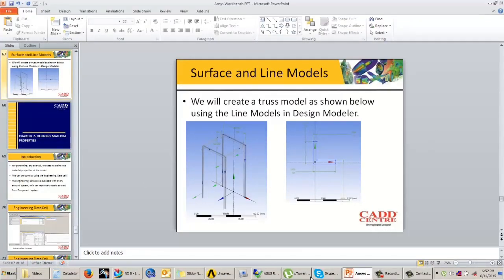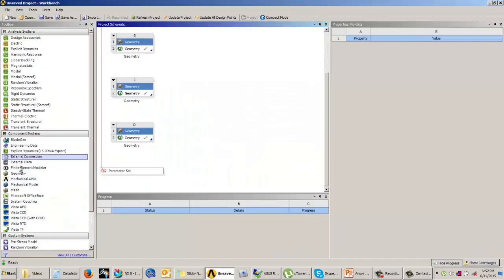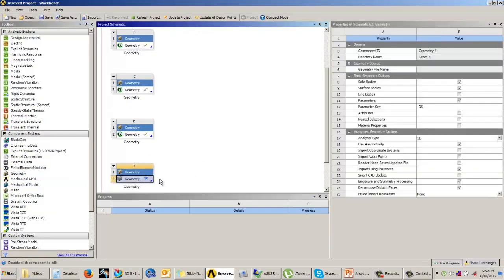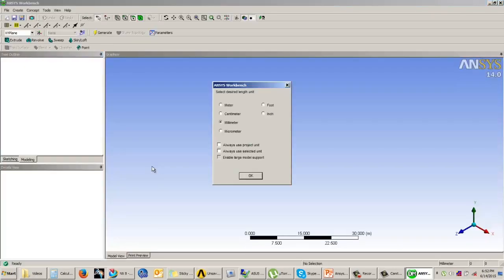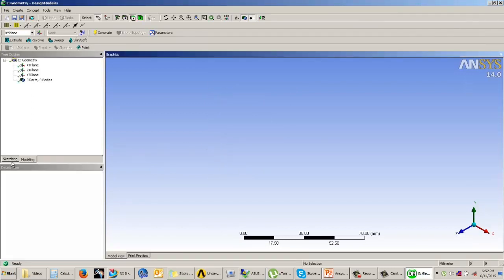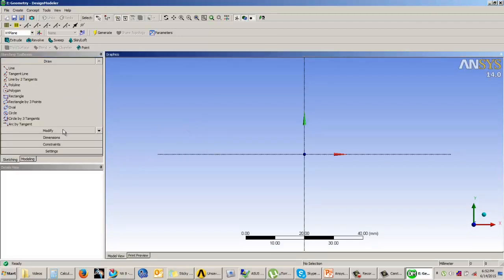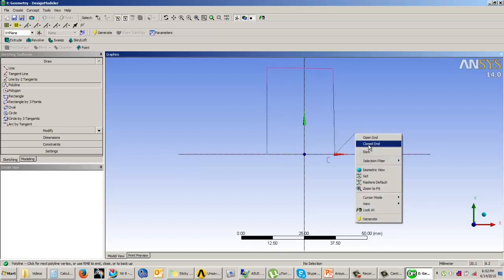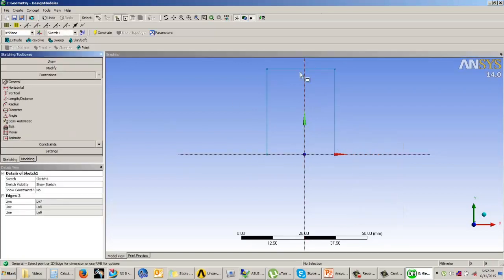So first, let me add the geometry and then I will enter into the geometry. Once you enter into the geometry, please set your unit system and then enter into sketching. Now I will enter into the sketching tab and I will first create my sketch. I'll use a polyline to create my first sketch. I'll say this has to be open-ended and then I'll give my dimensions.